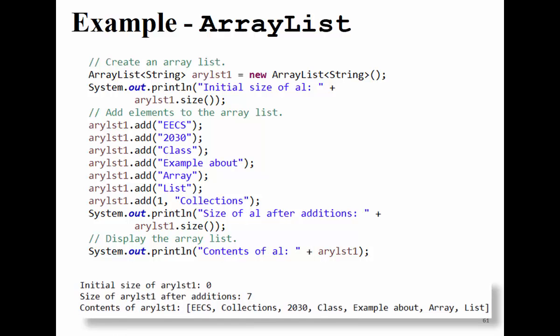So you can see here that once we construct the array list, it has size of 0, empty. And once we add 7 elements, the size becomes 7. And look at the last line here, add 1 comma Collections. It will add Collections at index 1 and shift the rest to the right.